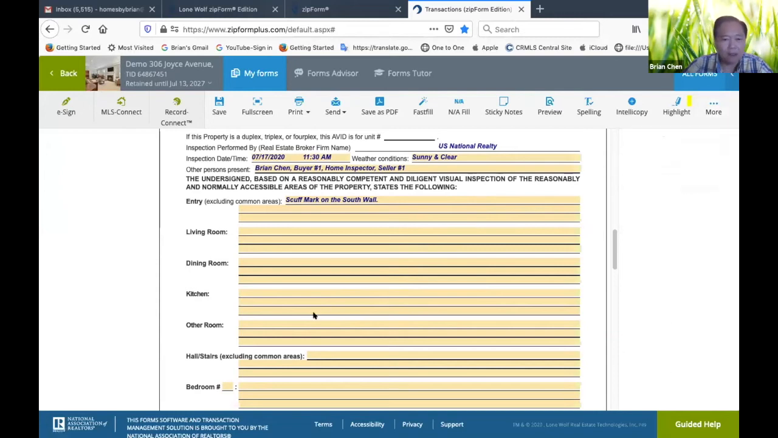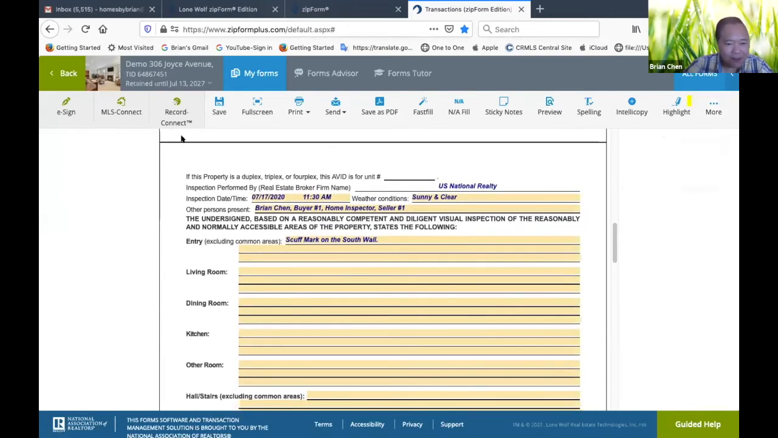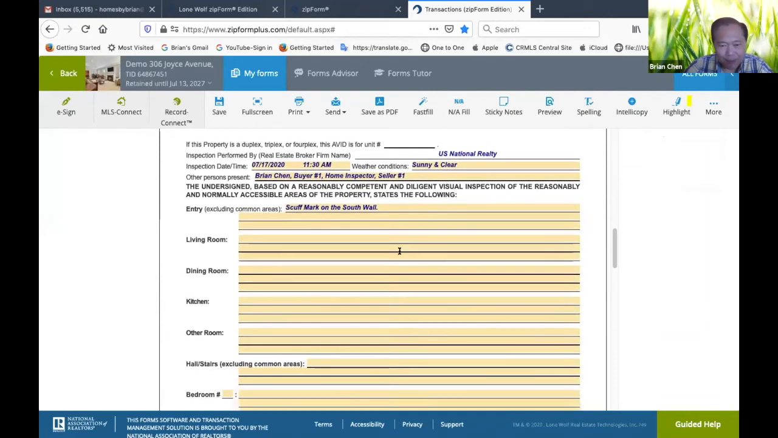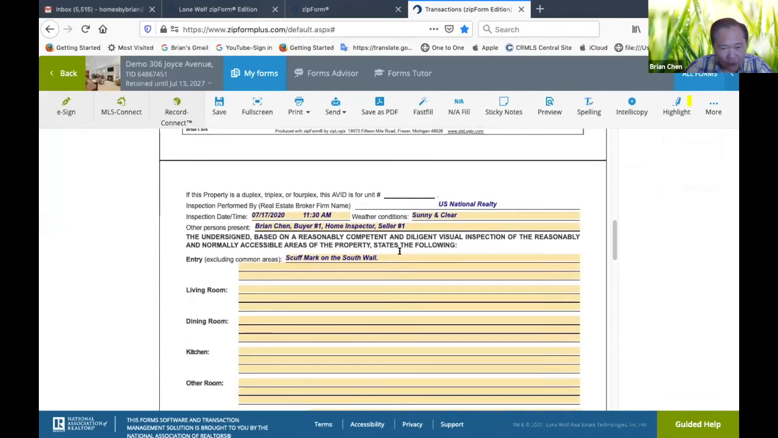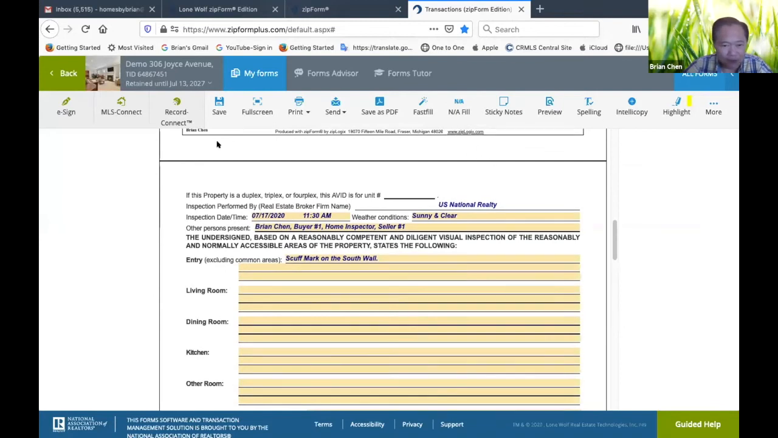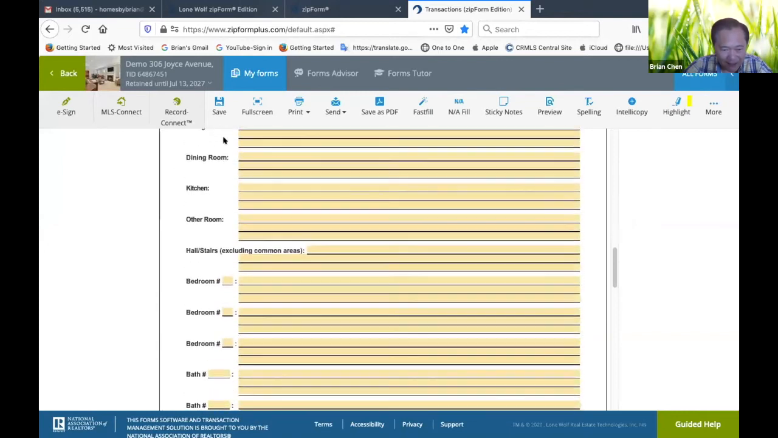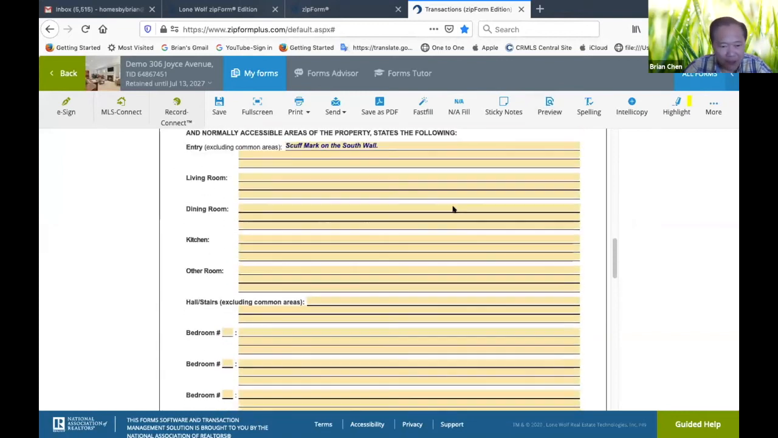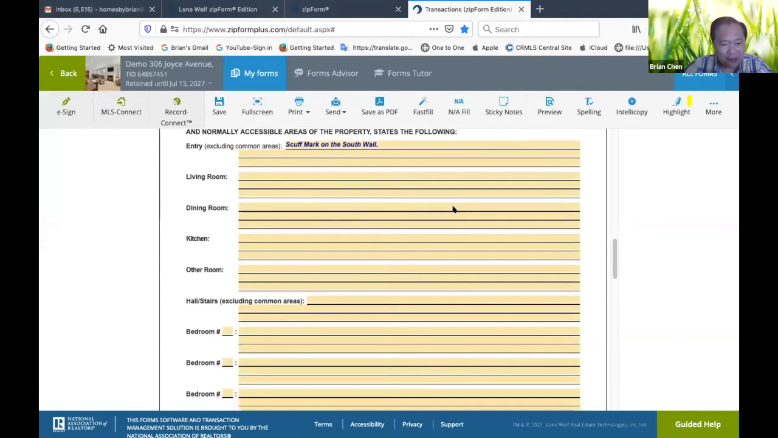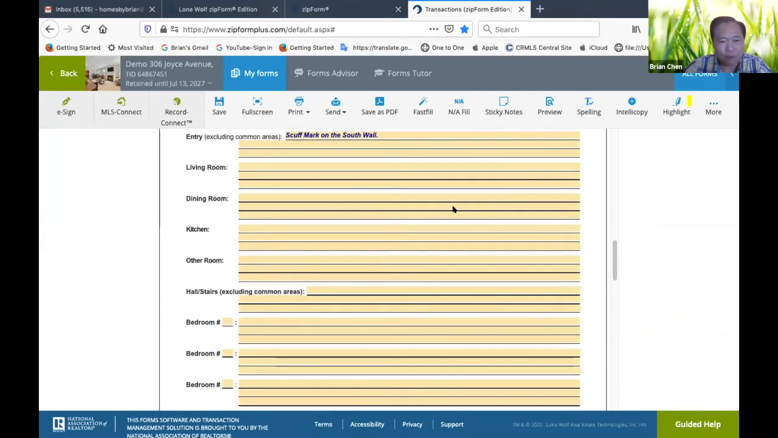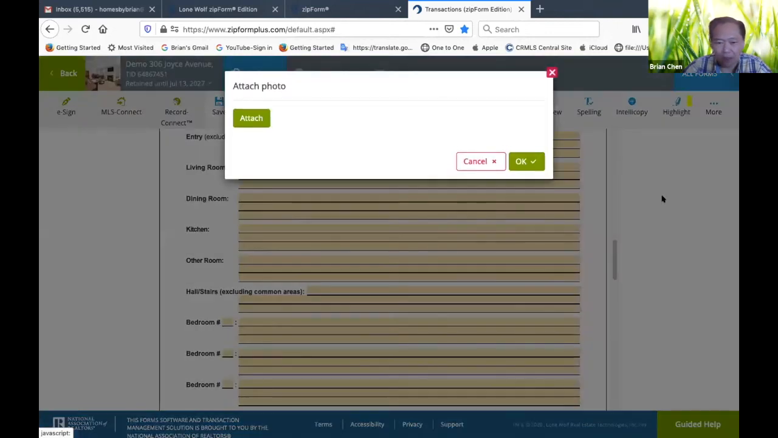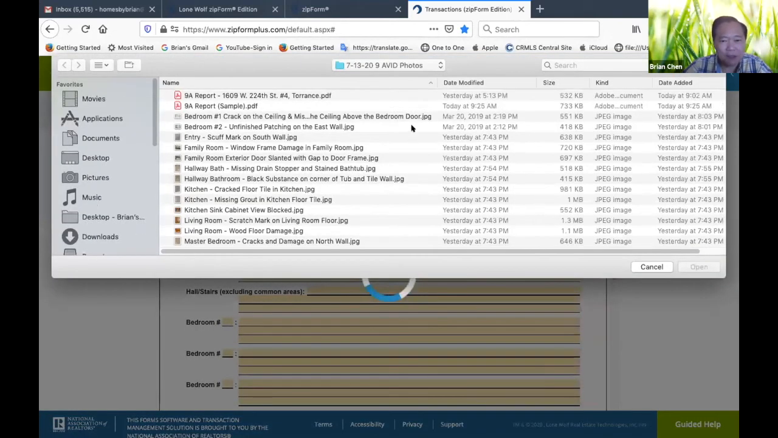Before I do that, you see this line right here? This line is the page line. You've got to be in the same page. You don't want to do it like this and attach the photo, because it will be attached to this page, not the page you want. So you want to make sure, and the way I do it is I move the cursor right to the entry part, and I say attach photo. And then I will attach photo.